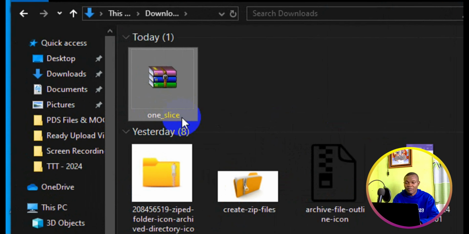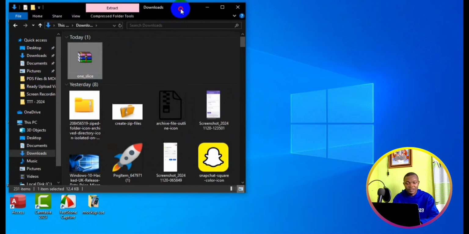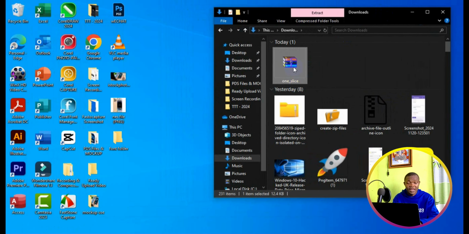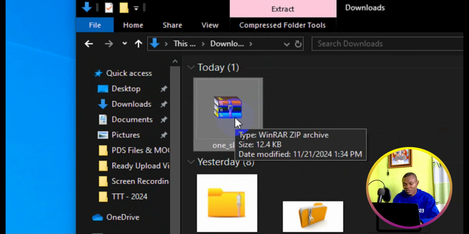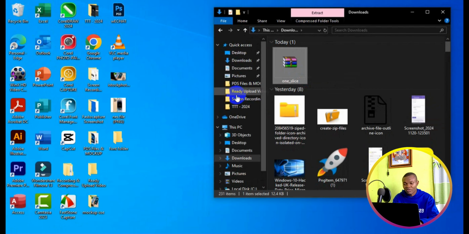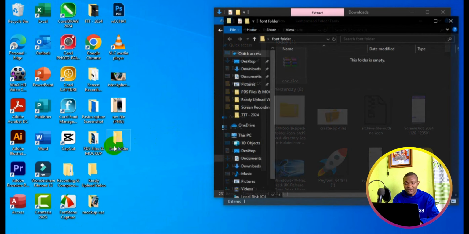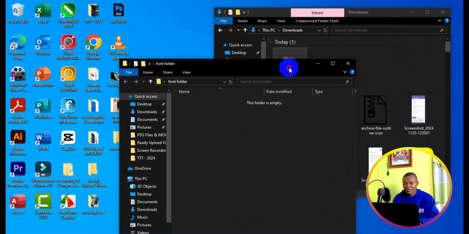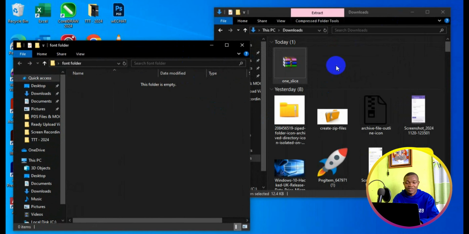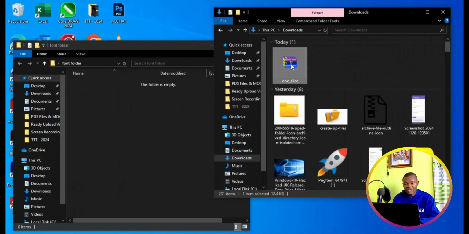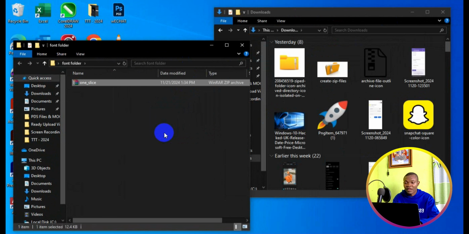Okay. Now the next thing I'm going to do is to take this particular zip of the font file into another folder. I have a font folder right here. What I'm going to do is to simply open up my font folder, and drag it to one side. Next, I'm going to select the font zip folder, then drag it to this particular font folder, just like so.